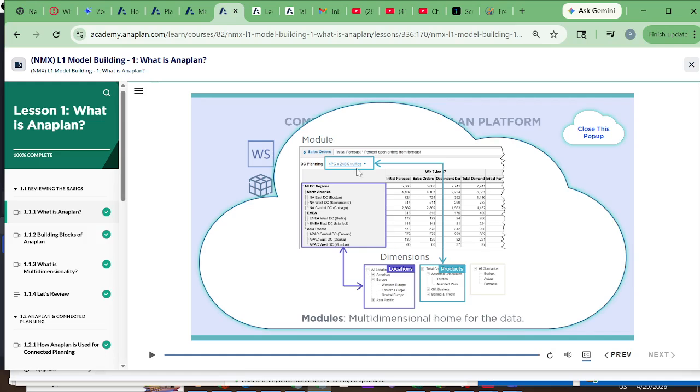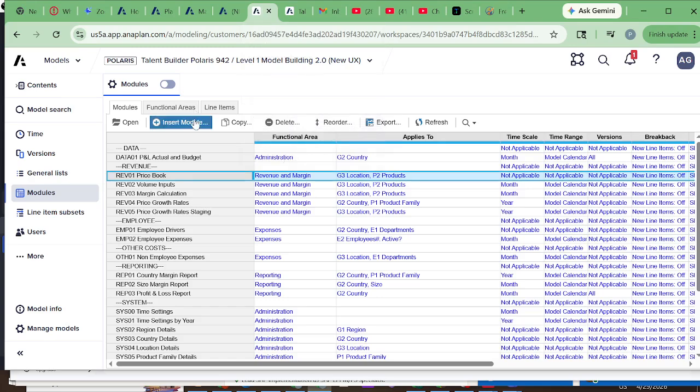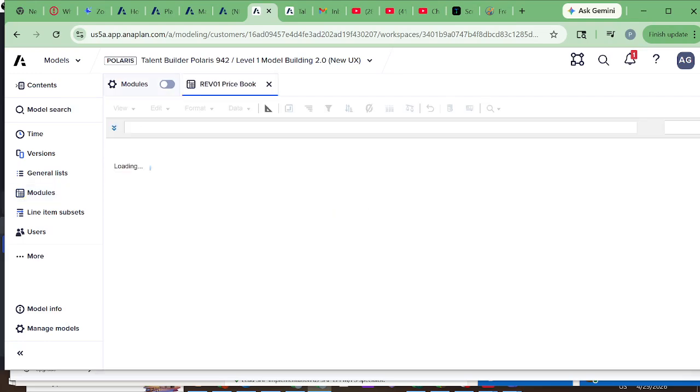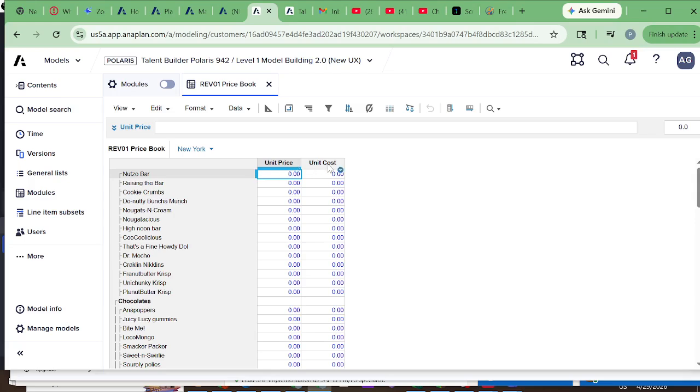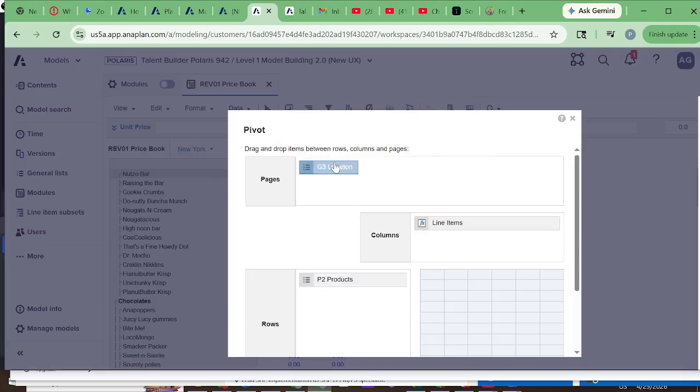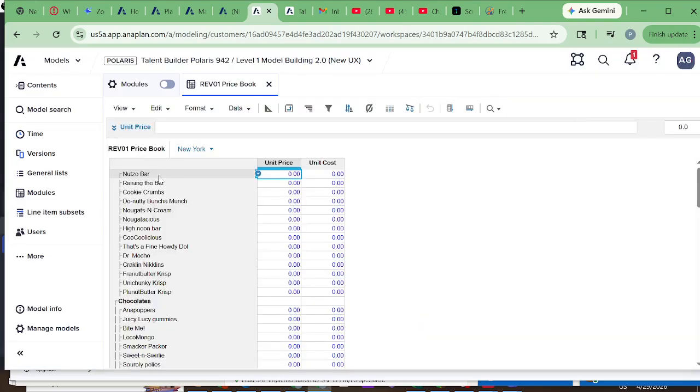So you can see module is nothing but it is made up of different dimensions. If I come here, you can see the modules. Revenue price book module is there. G3 location and P2 product dimensions I have. If I open this one, I can see price and cost, by the dimensions I have, P2 products and G3 location. Product-wise and location-wise, I have price and cost. So this is what is known as a multi-dimensional tool.